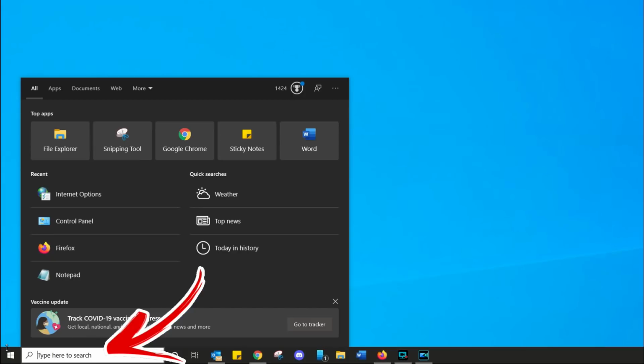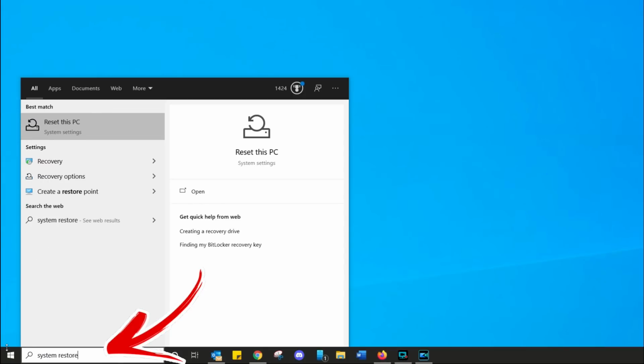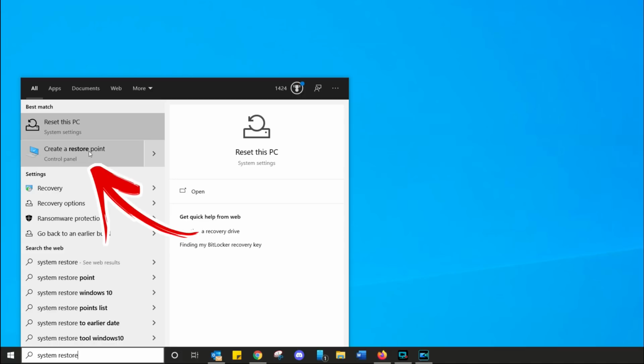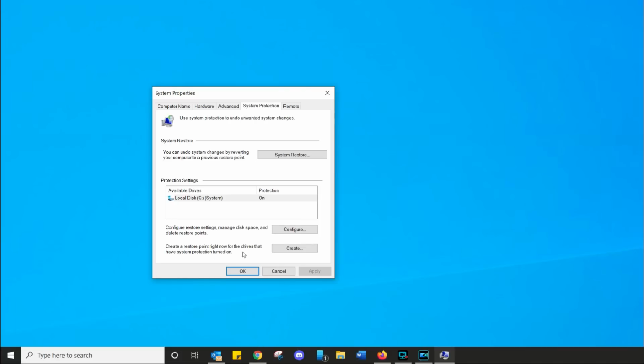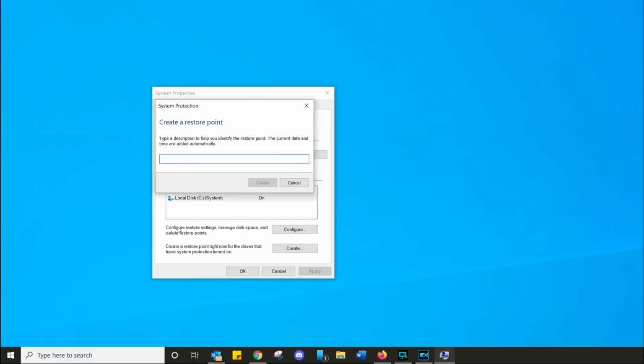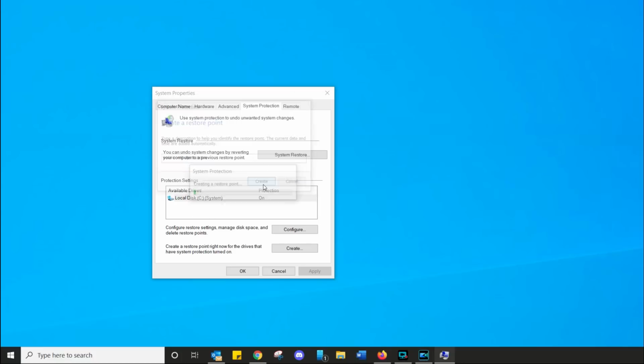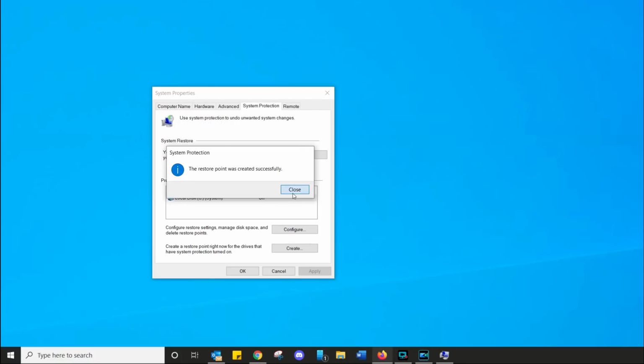Okay, in search, type system restore, and then you'll see create a restore point. Click on that. When that screen pops up, bottom right hand side, you'll see create. Give it a name, something that's going to make you remember that this is the point you want to come back to. So before optimization, as an example, click on create, and then you're pretty much done.